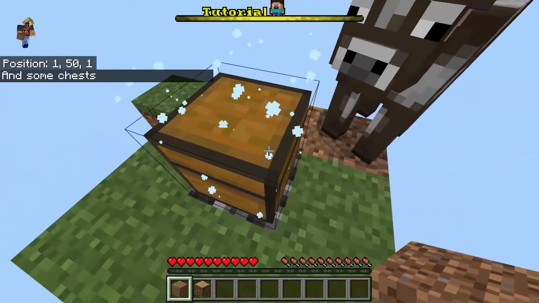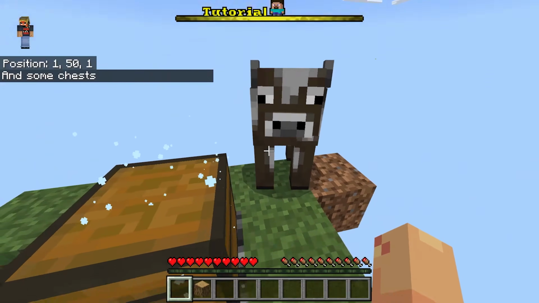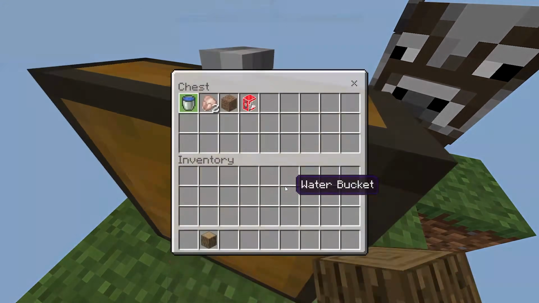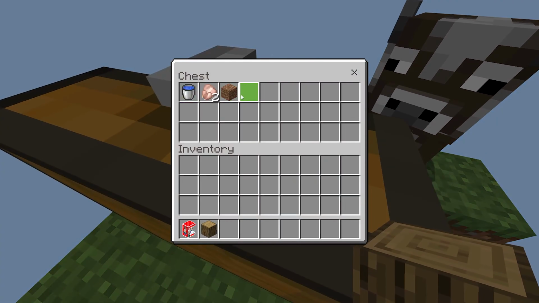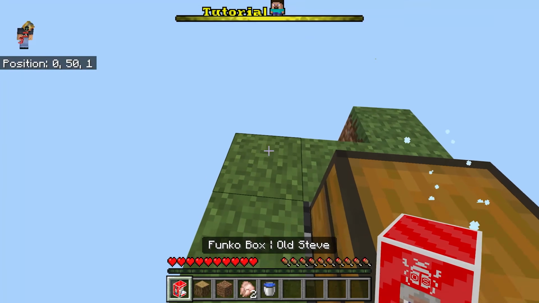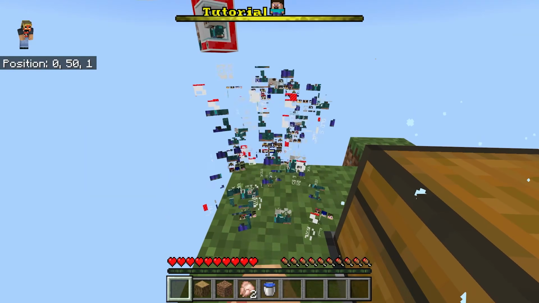Sometimes they'll just walk off. You definitely don't want that to happen, but in some cases, they're just going to jump straight off. On top of that, sometimes you're going to get chests like this. You can go ahead and open these, and it's going to have pretty useful stuff. It looks like we got some water. I'm not going to lie, I don't really know what this is. This is a Funko Pop. What the heck? I don't know what the point of that is, but that's cool.